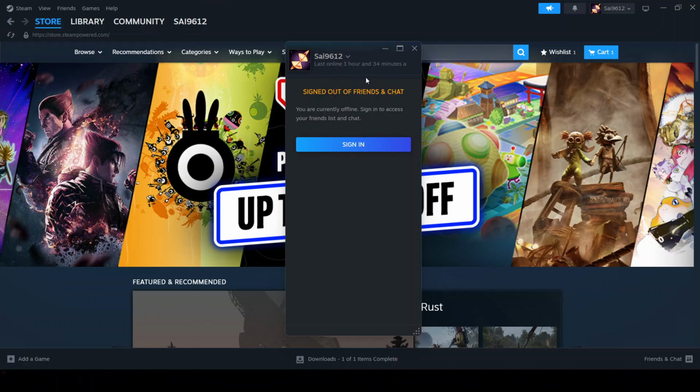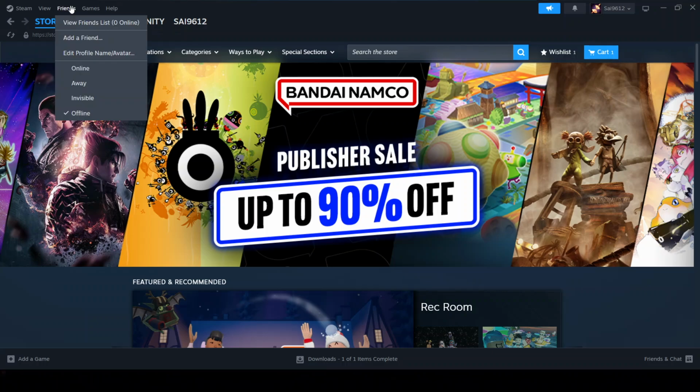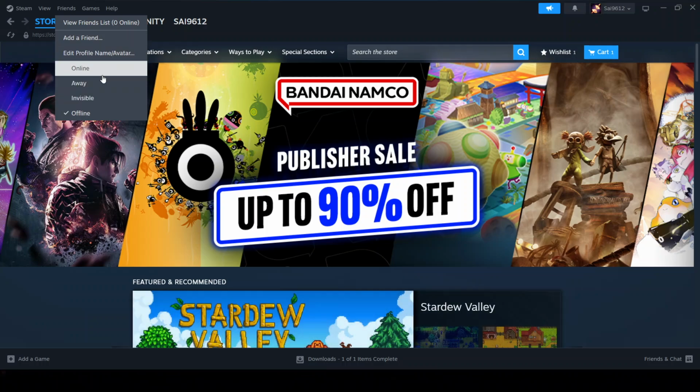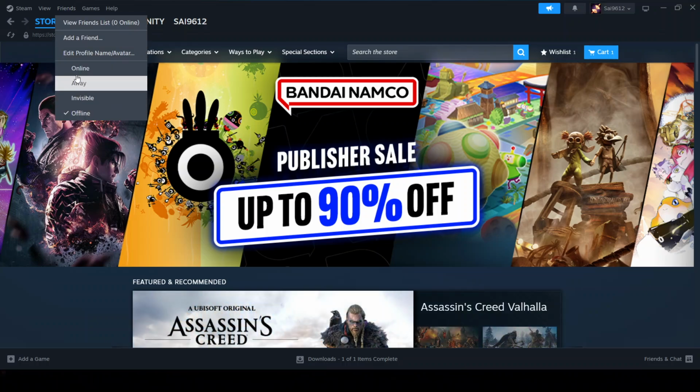At the top of the Steam window, find the menu bar and click Friends. From that drop-down, choose either offline or invisible. This route is handy if you don't have the Friends chat panel open or you prefer using the top toolbar. That's it, now you appear offline on Steam.